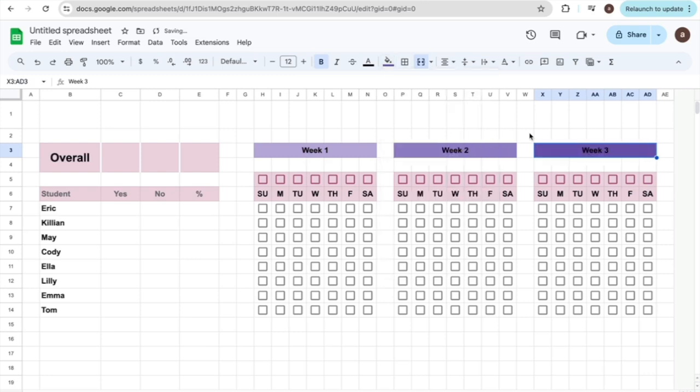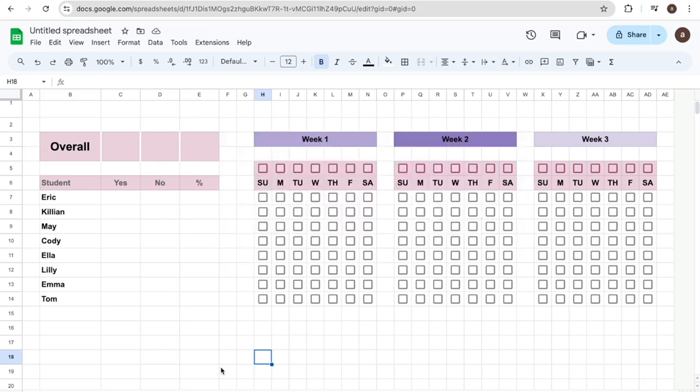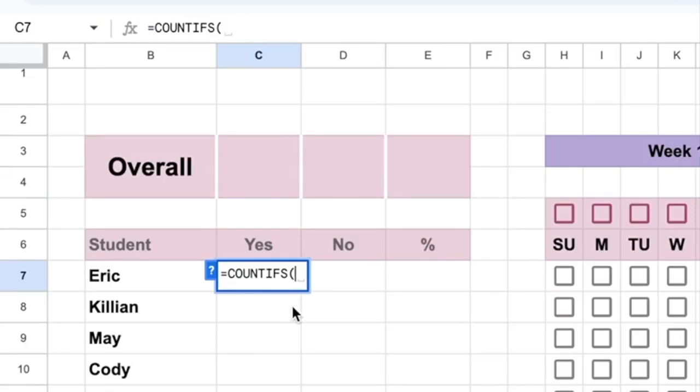And you can further customize this in any way that you want. Once you're happy with the final look, let's continue with adding some formulas. We'll begin in the cell C7, so the first cell of the yes column. And here we're going to be entering the formula equals COUNTIFS. We're going to add an S to IF, so IFS, open parentheses.